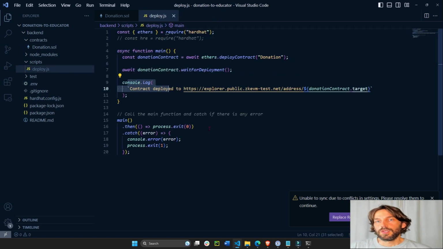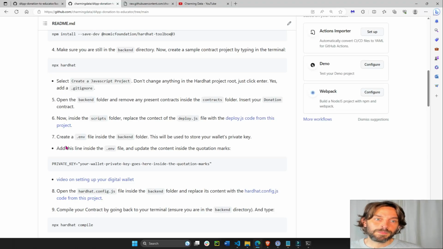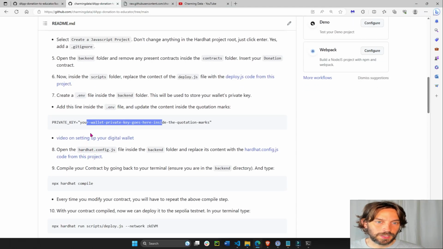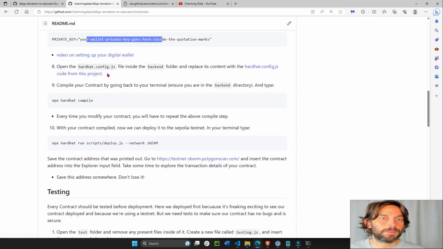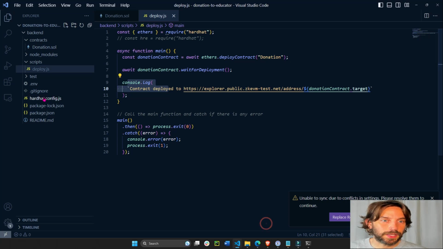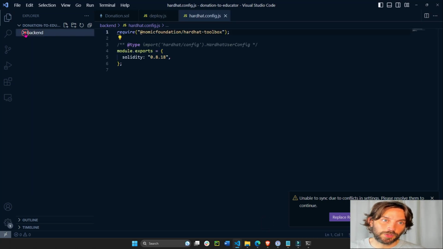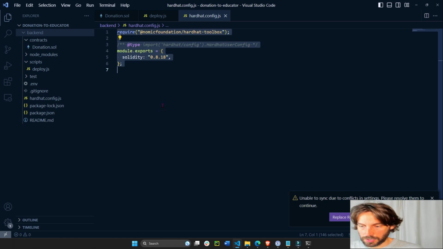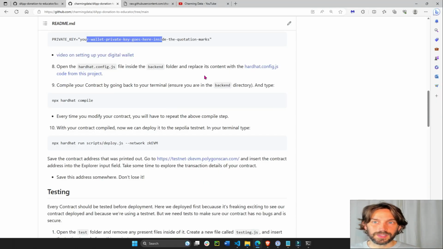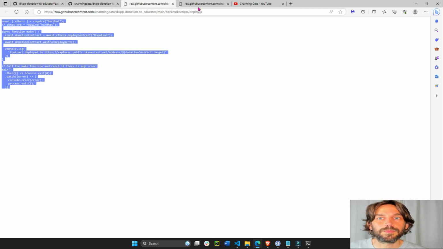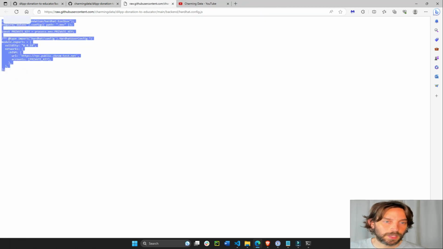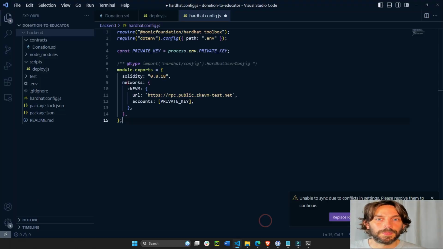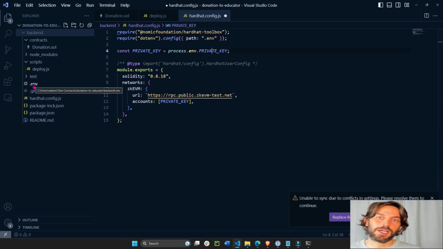All right, so now that we have that, let's go back to the Readme file. Added the env, have video if you want to see how to create a wallet. Now we're going to open the hardhat.config.js file right here. Everything is inside the backend folder still. Erase everything here. And we're going to replace it with this hardhat file code. Like that. There you go. And this just connects to our private key from the env file.